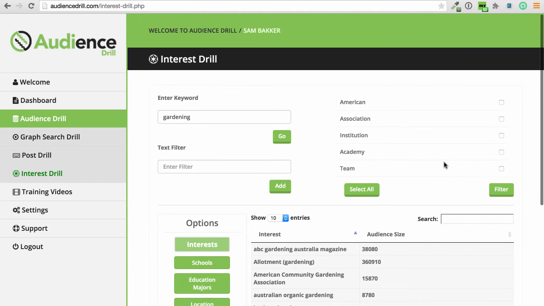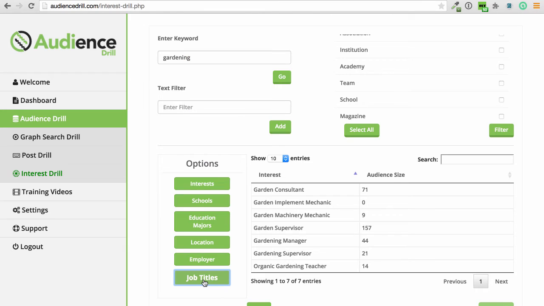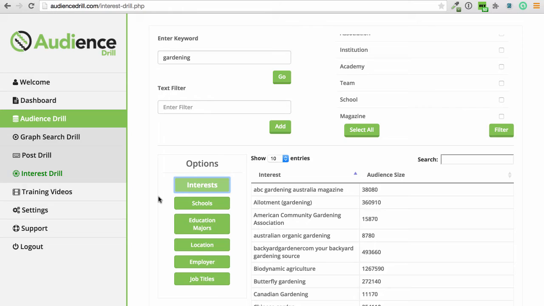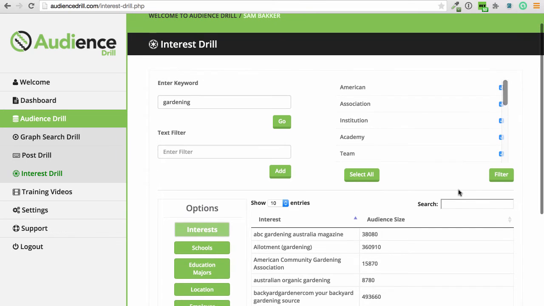So what you can do is you can then search in your local interests. You can search job titles, which is gardeners, for example, and if you wanted to advertise directly to gardeners, you'd be able to through this job titles one. You could search through locations, schools, education majors, depending on whether it's relevant to your search. Or you can actually go into these different associations, different magazines, universities, colleges. You could select a few of these and actually narrow down which ones are going to be most useful for the particular business or product that you are promoting.